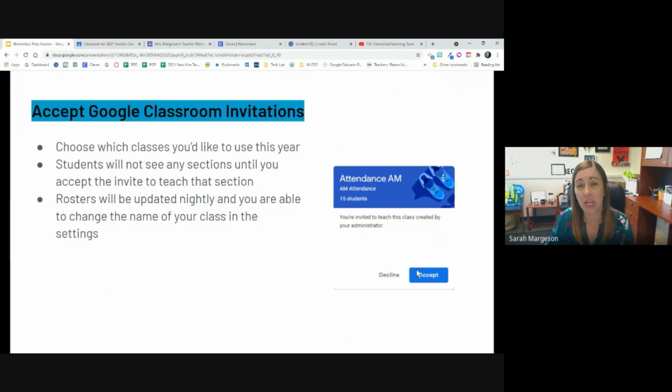You are able to change the name of your class because AM attendance or attendance AM isn't super helpful. I'm thinking for kindergartners or first graders, you might want to make it a little more descriptive. So you can actually change the name of that classroom and that's fine. It won't mess with PowerSchool at all.